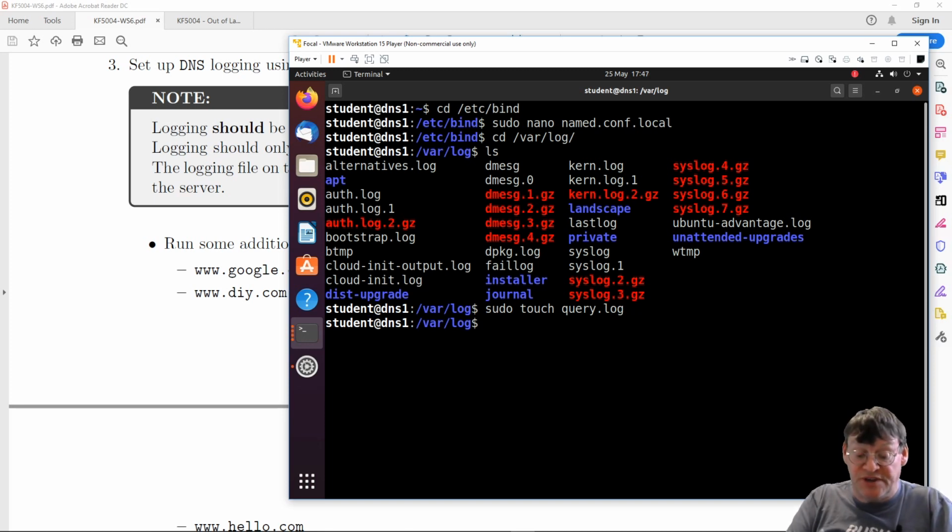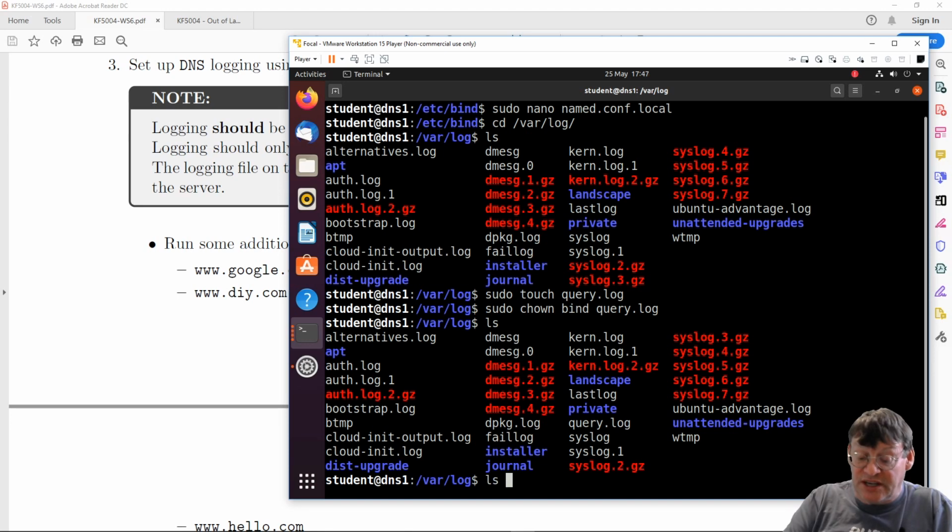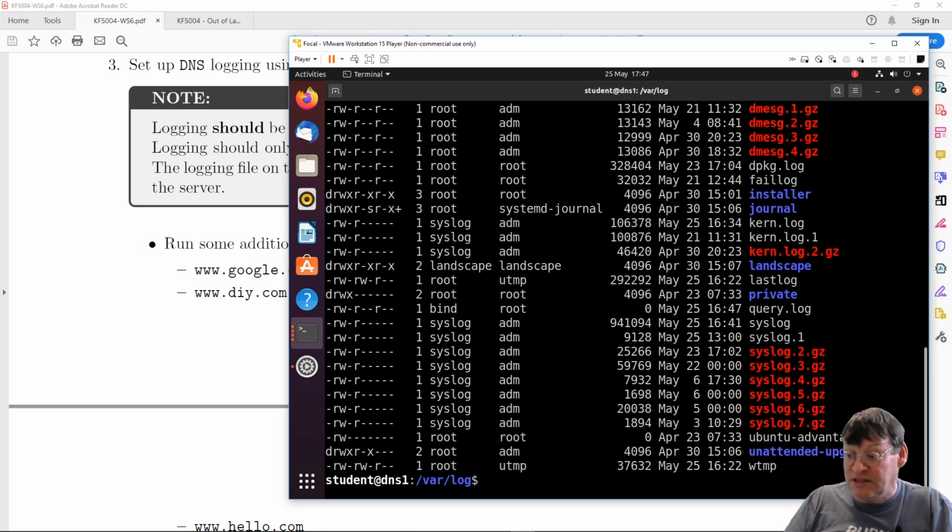We've created the file. So now we change it. We change ownership to bind for that log. So bind, or we could just go bind, or bind query.log. Okay, so what's that done? Well, quite a bit. Now we've got this file in this folder. Oh, sorry, ls -la, list them all up, see if it comes up, and we should see it there, bind.